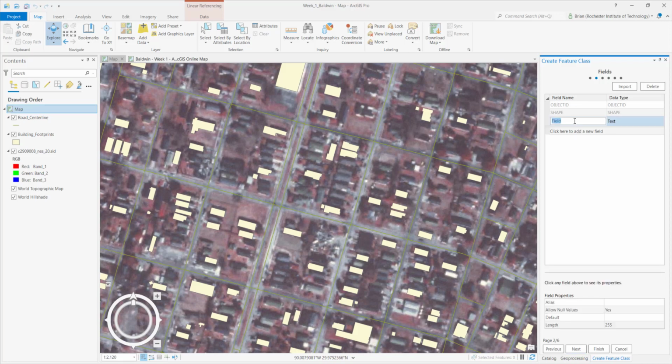So here I'm going to type in a field called year. And rather than doing this as a date field, which stores day and time, I just want to store this as an integer. I want this to be a short integer just so I can put in the number of the year. I'm also going to put in here the neighborhood. And hit next.